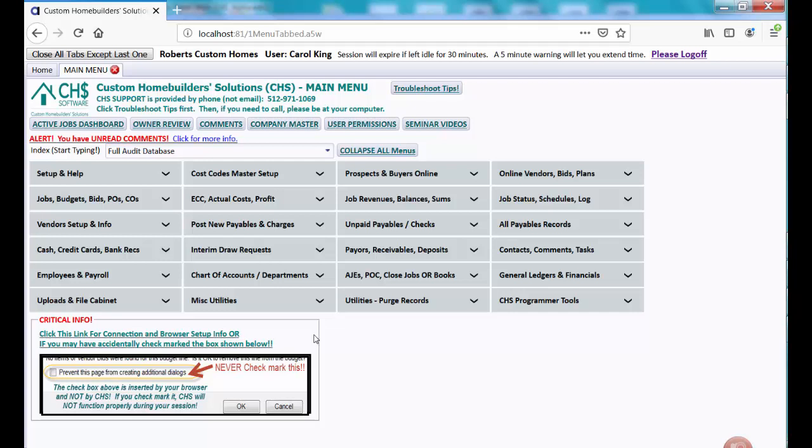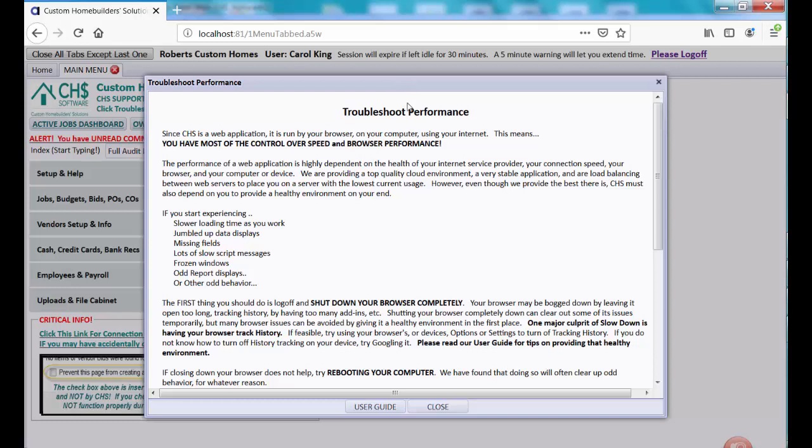If you accidentally check mark that box, there's a link here to tell you what to try to do so that Firefox quits thinking that you don't want pop-ups. The other thing to do, there are some troubleshooting tips here. If you start experiencing these various things, one of the first things to try is just shut down your browser completely with the top right X button.